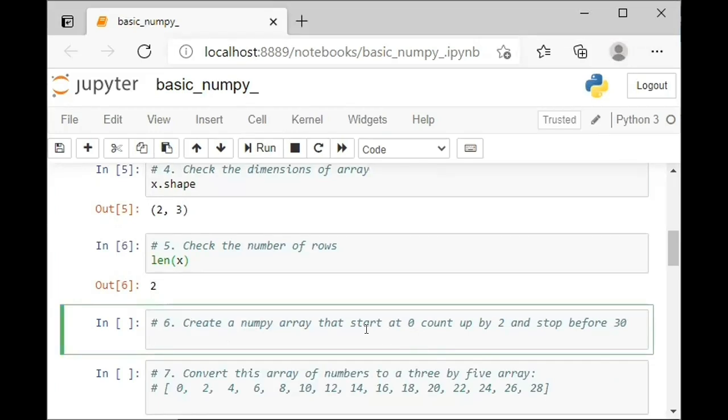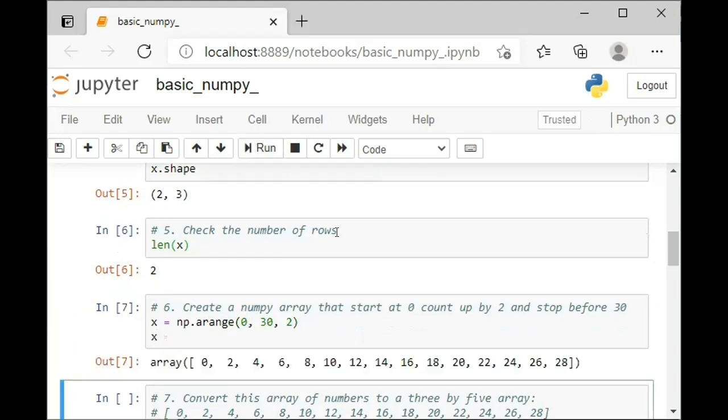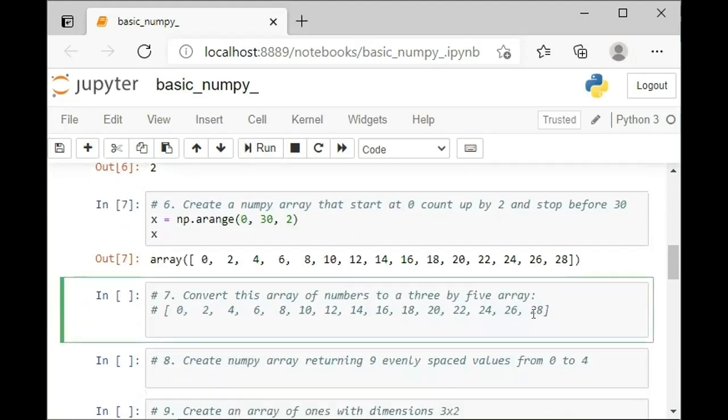Okay, next we need to create a numpy array that starts at 0 and count up by 2 and stops right before 30. For that, we use the arange function. So x equal to np dot arange, and then it starts with 0, ends with 30, and count up by 2. Just print it.